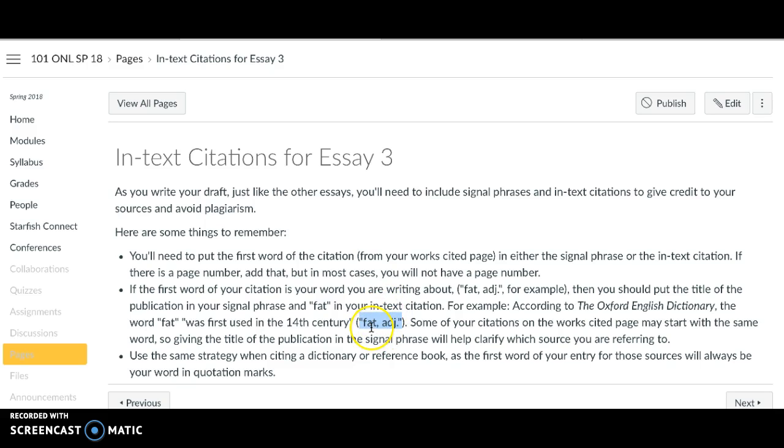And then what happens is the first word of all your entries might be the same thing over and over again. So you use the title of the publication here in the signal phrase to differentiate between the different sources, and then you cite here. Now sometimes it's just your word, sometimes it's followed by part of speech like this one, like adjective. So just copy it exactly as it is on your works cited page.